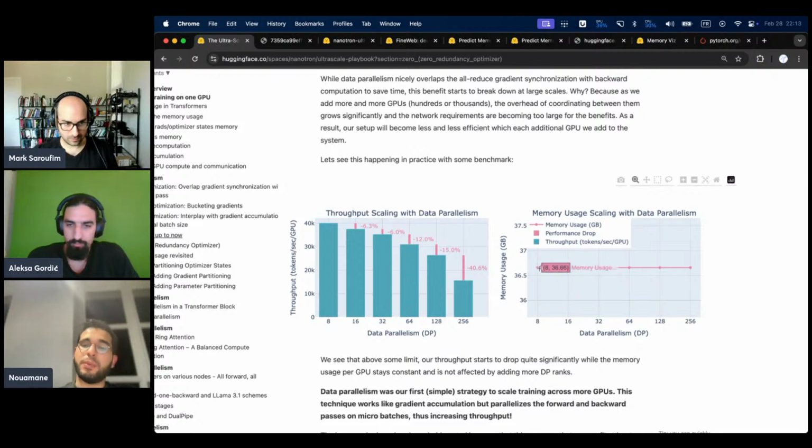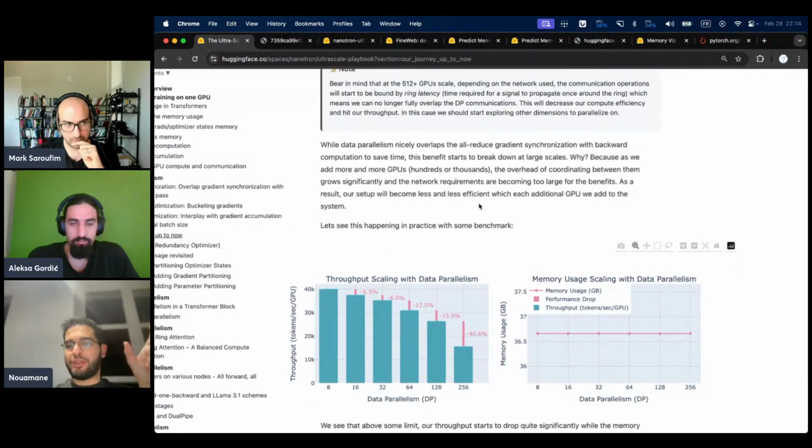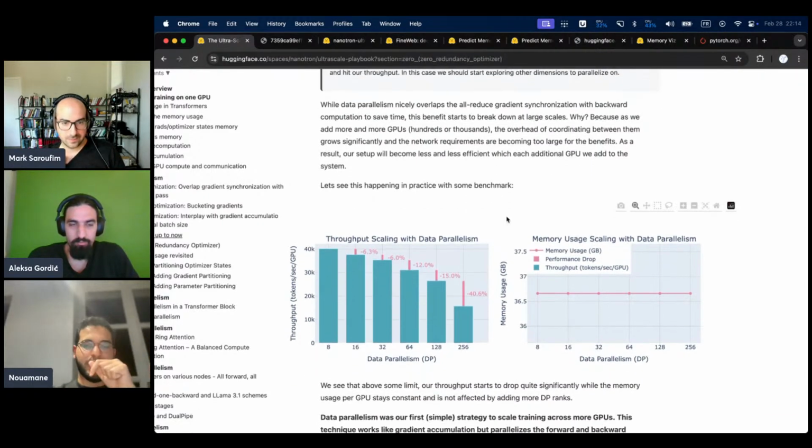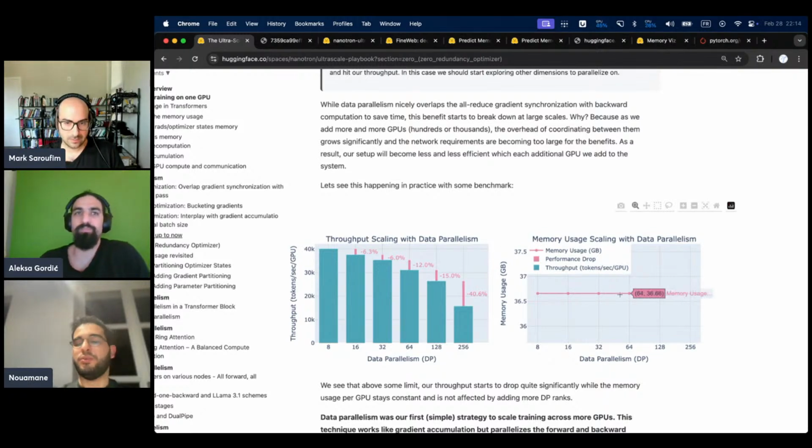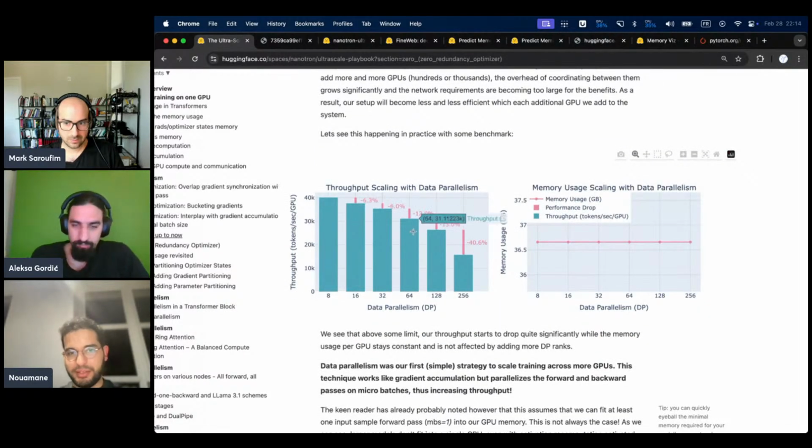And we can see here that the memory usage stays fixed. Why? Because we didn't change the model size. DP doesn't shard the model. It does shard the data, but it keeps the same micro batch size, which is why I defined micro batch size as the batch size seen by the GPU at each training step. So we can see that the memory usage stays constant as we scale DP. We don't save any memory, and the throughput scales nicely.